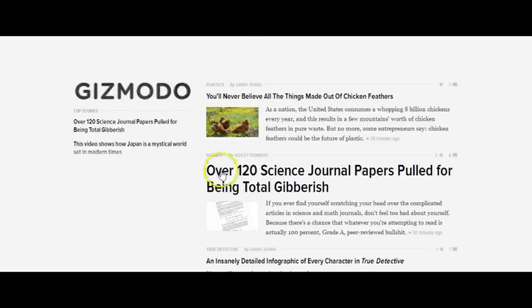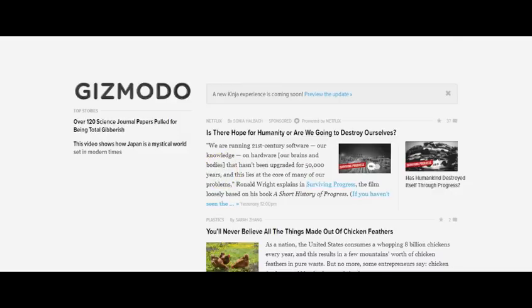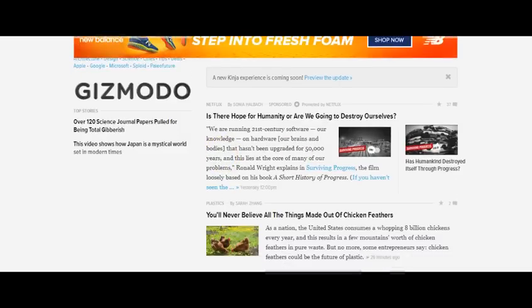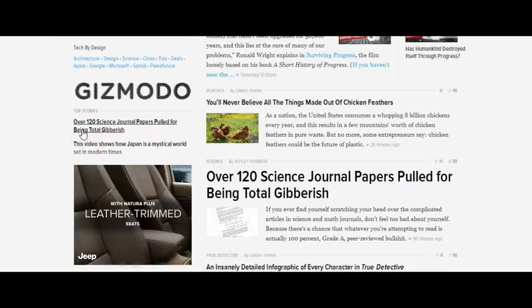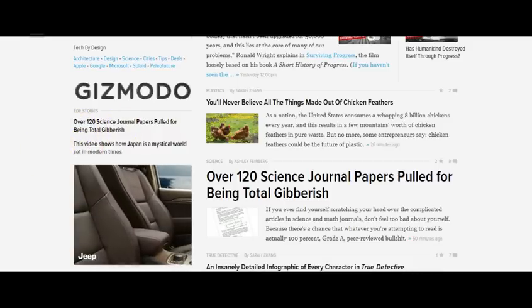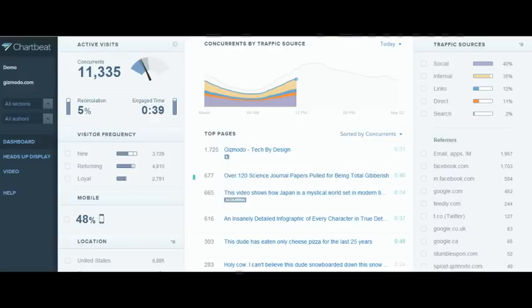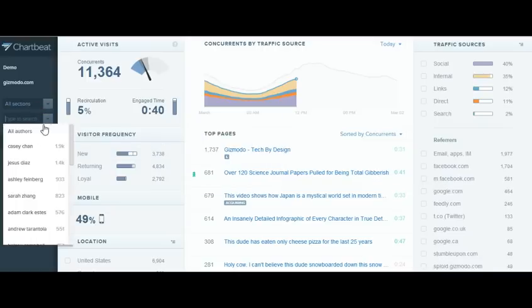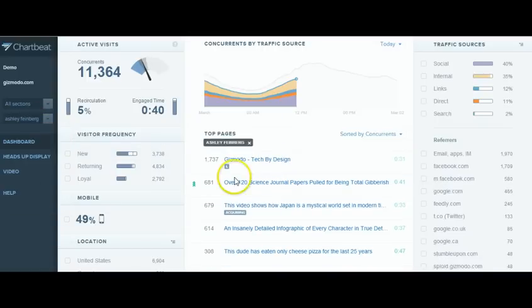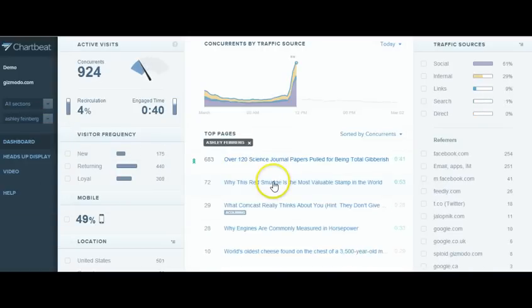So here is the front page, and on the left you see top stories, this science journal paper. Let's go back to the Gizmodo dashboard, and you see that here, this is the top performer. They're seeing in real time that the rate is increasing over a short period of time, gaining, and you can also see it within the actual author itself, right?